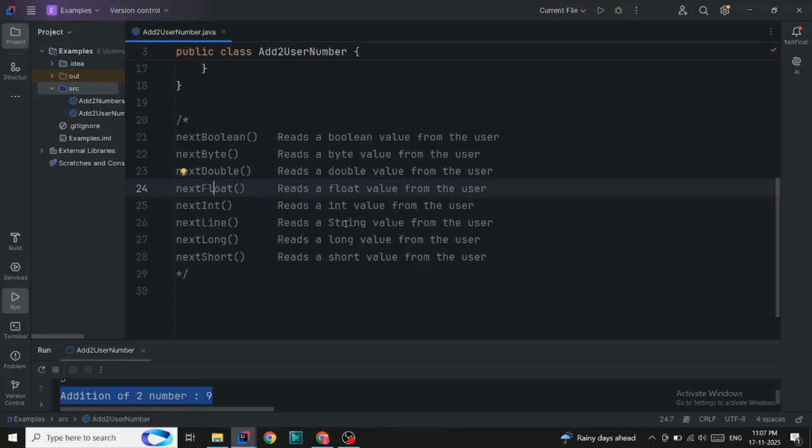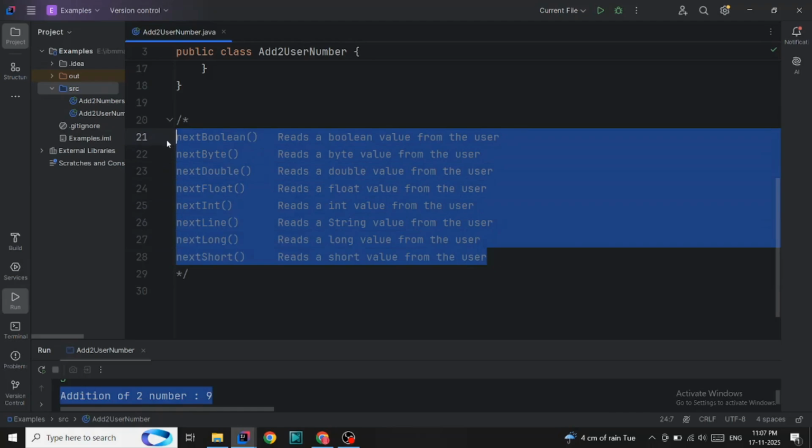nextLine, which is used to read string value from the user. nextLong method, which is used to read long value from the user screen or output screen. nextShort, used to read short value from the user. So these are the many methods which are available in the Scanner class to read values from the user or output screen.